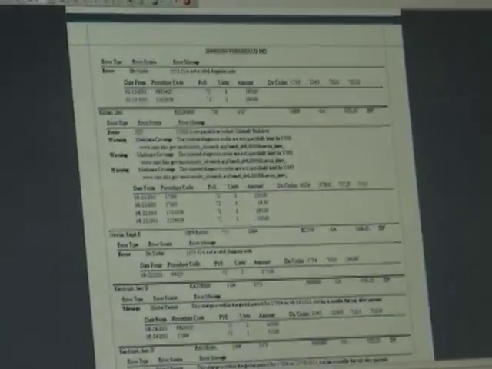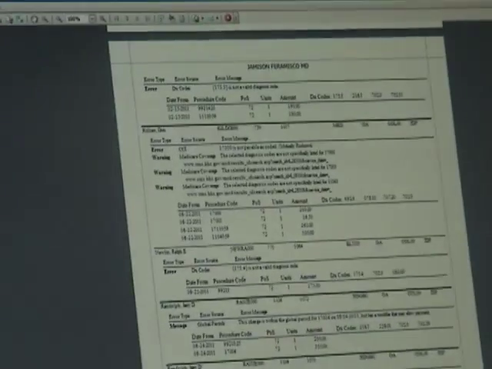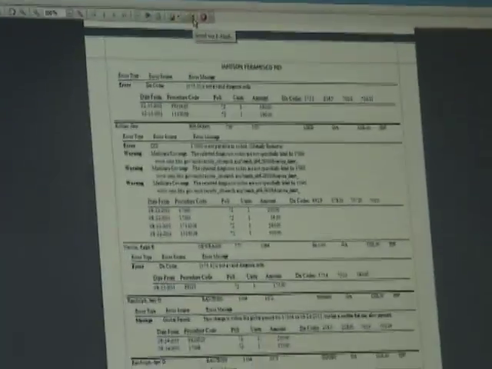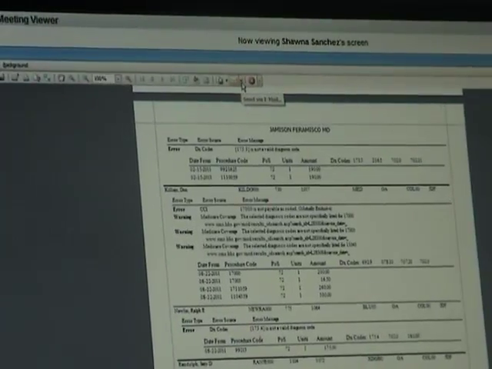Now, I can print this report by hitting one of these print icons up here. And if I hit this button with the question mark, that's actually going to ask me what printer I want it to go to. If I hit this one, it's going to go to my default printer without any question. Okay? I can also come over here and I can send it via email.